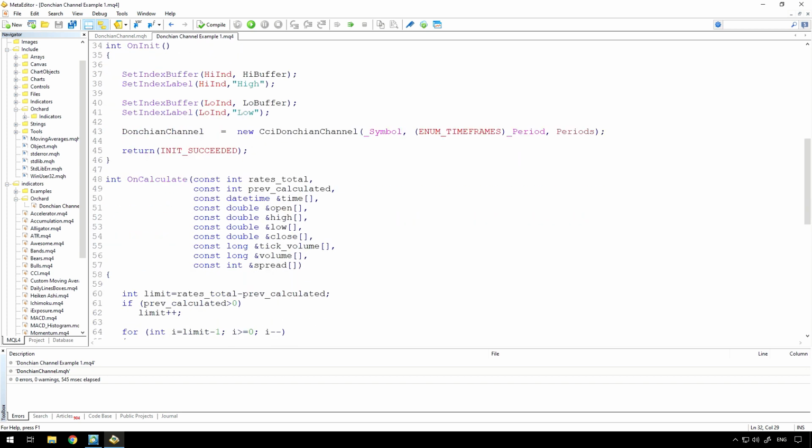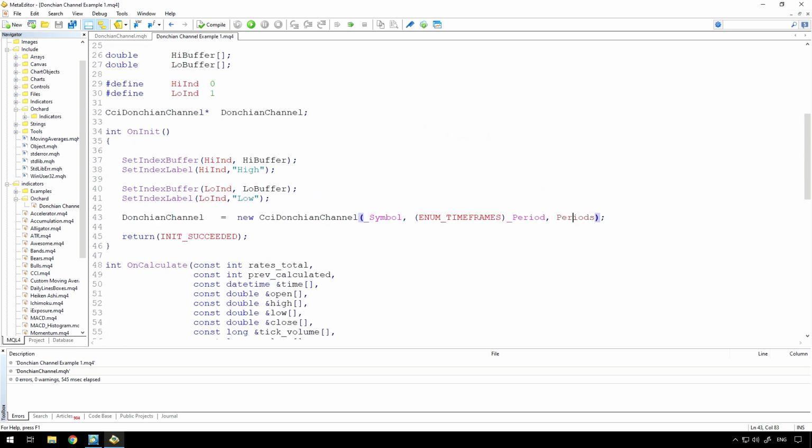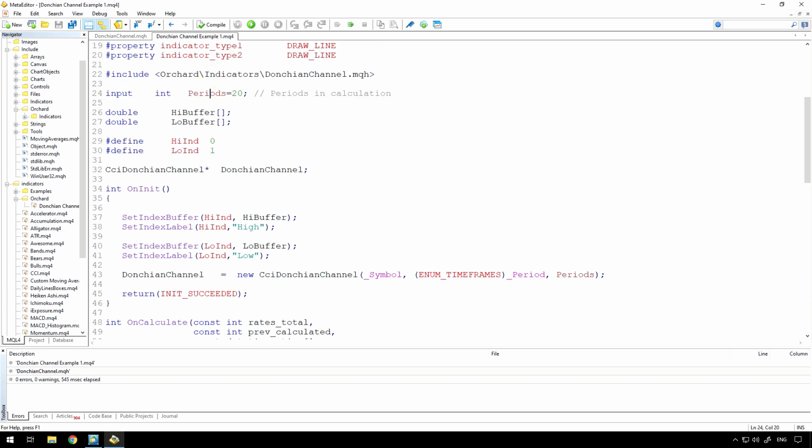In my init function then, I'm setting the value of that Donchian channel variable to be a new CCI Donchian channel. I'm passing in the current chart symbol, the current chart period, which I'm casting into a time frame, because remember that we set the constructor to take a time frame rather than integer, and the default period variable for a chart is an integer. And then I'm passing in periods, which I've taken in my input statement earlier.